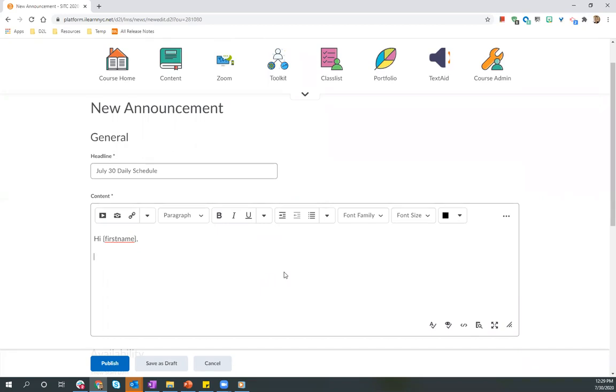That's not available in activity feed. It's just in announcements. So you can put it in the headline or in the content. I'm going to say, hi, first name. Today, please complete the following items, let's say. And I can have a bulleted list here of items to complete.